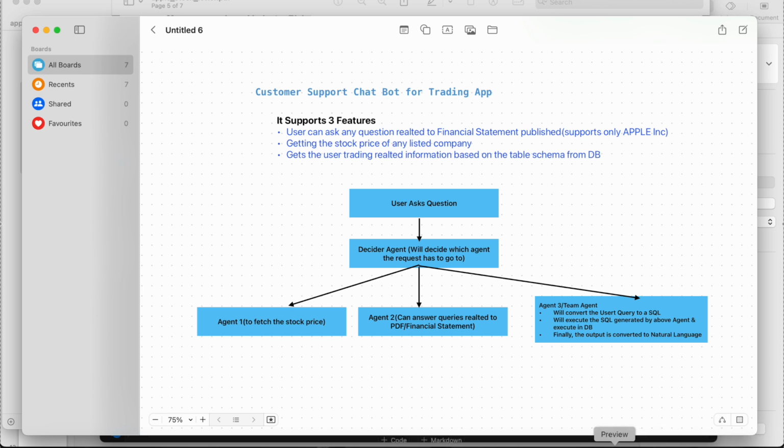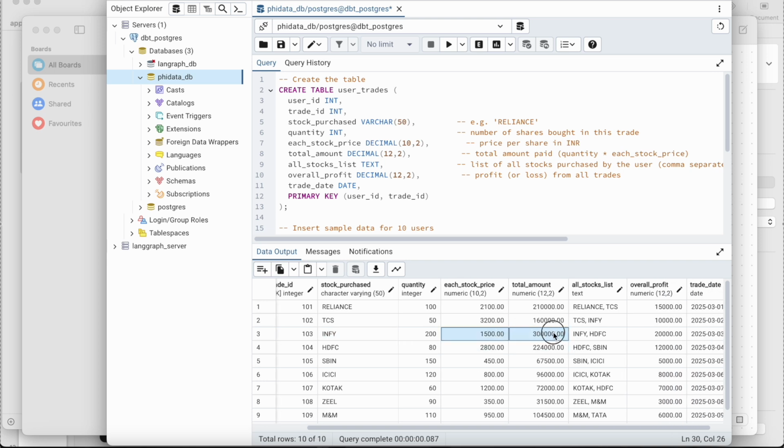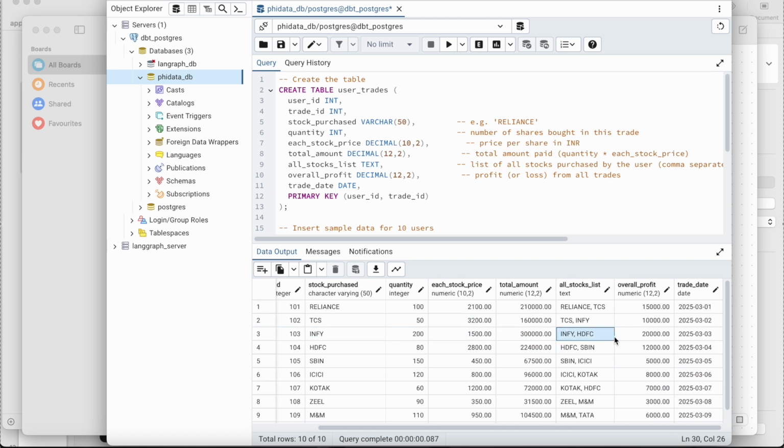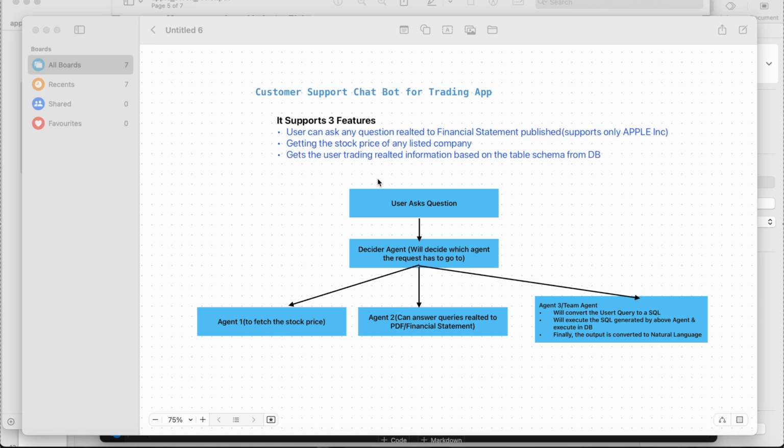So if you see, we have a database here in my local Postgres, and it has some columns like what is the trade ID, stocks he purchased, what is the total amount of trading he has done, what are the stocks he holds, what is the overall profit, when is the trade he has done, all this kind of information. A small POC table is there, and this information can also be fetched. So in total, this particular POC is used to do three functionalities. One is to go through the financial statement and fetch the results, the second is to get the stock price of any company, and the third is based on the columns present in the table, it will be able to answer that as well.